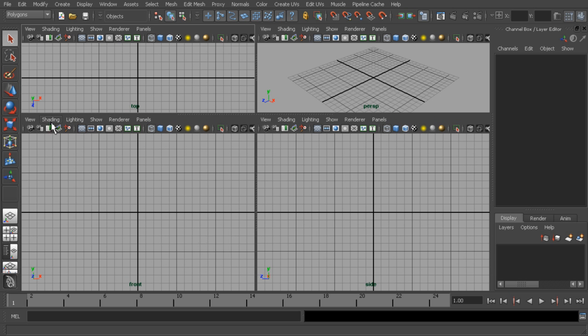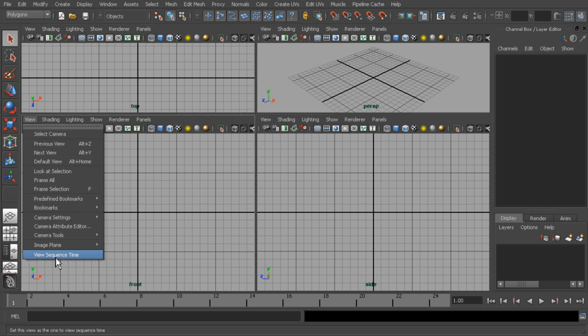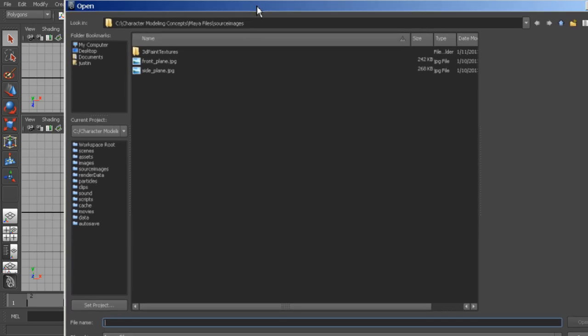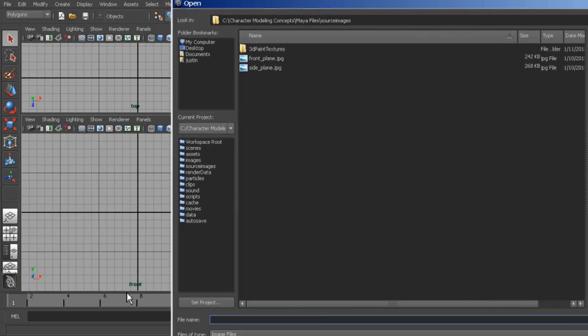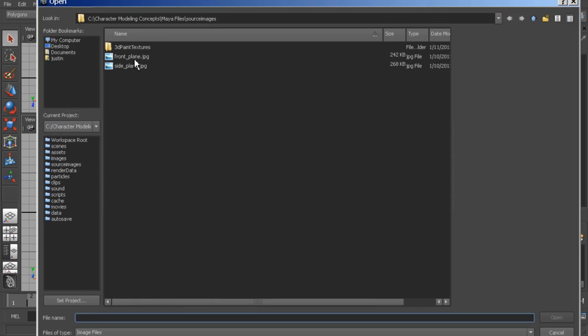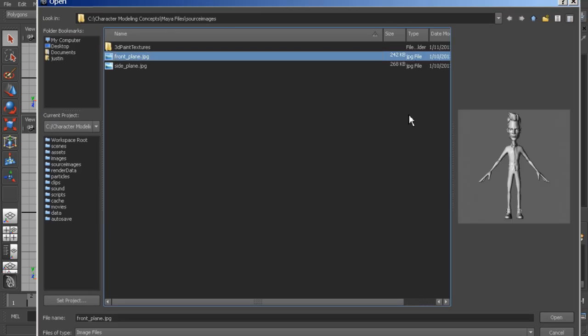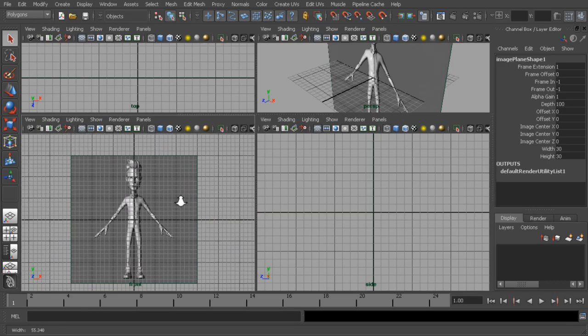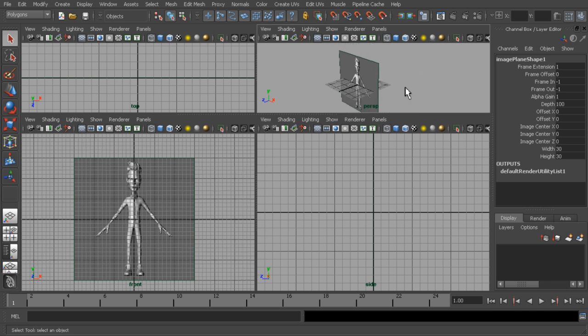So let's go into the front view, and we'll go to View, Image Plane, and let's go to Import Image. It's going to default to our Source Images folder. So in your project files, you'll find these. And so we were in the front view, so let's choose the front plane. And this is just an image of the front, an orthographic view of the front of the character that we're going to be using for this particular project. So let's go ahead and open it up. It's going to come into our viewport, and it's also going to show up in our perspective view.